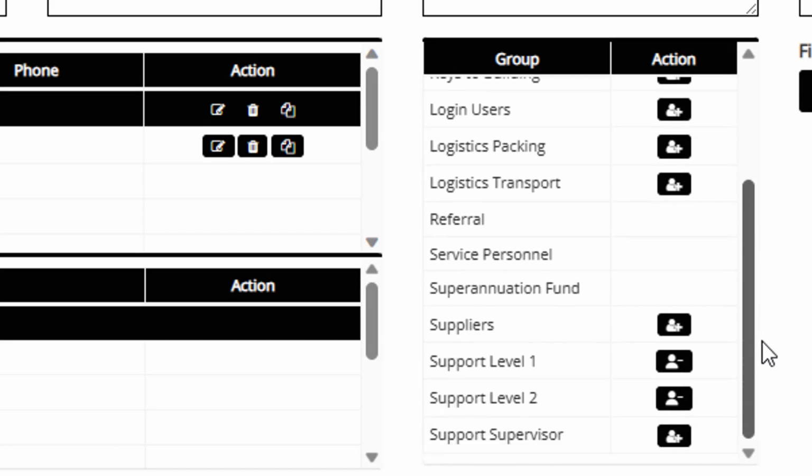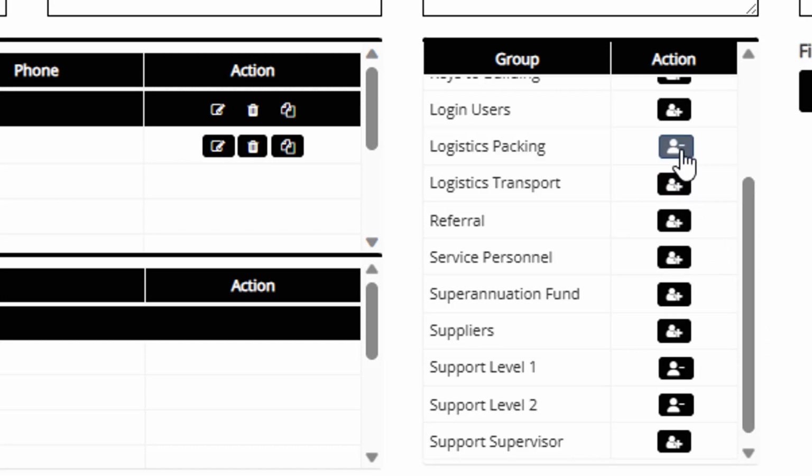Adding and removing contacts from groups is straightforward and is done in the contact edit screen. If you want to add a contact to a group, you click on the user icon with a plus symbol. If you want to remove them, you click on the user icon with a minus symbol.